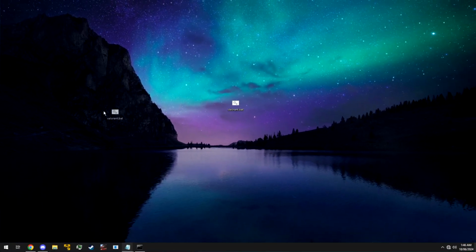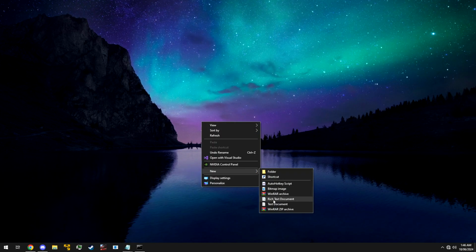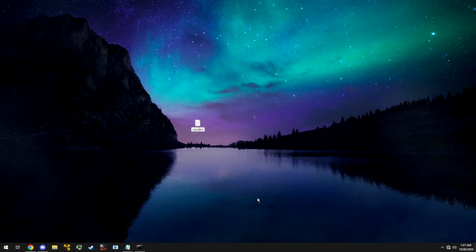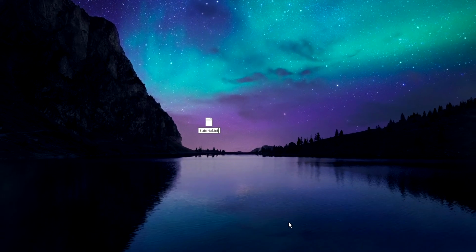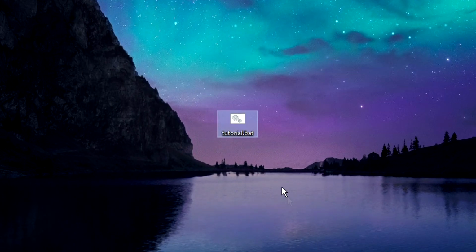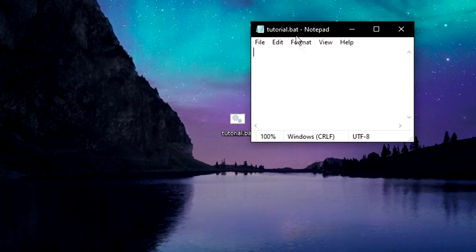First, create a text file and name it to your liking. Then, change the file extension from .txt to .bat. Next, open the batch file and get ready to begin.